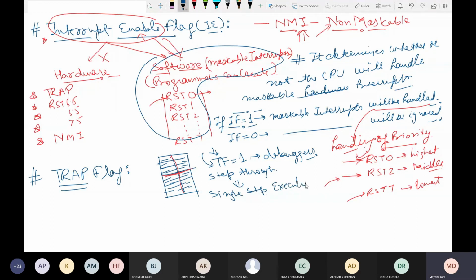This is also called single step execution. So what's going to happen is, a trap flag permits the operation of a processor in single step mode. If such a flag is available to the debugger, they can use it to step through the execution of a program.